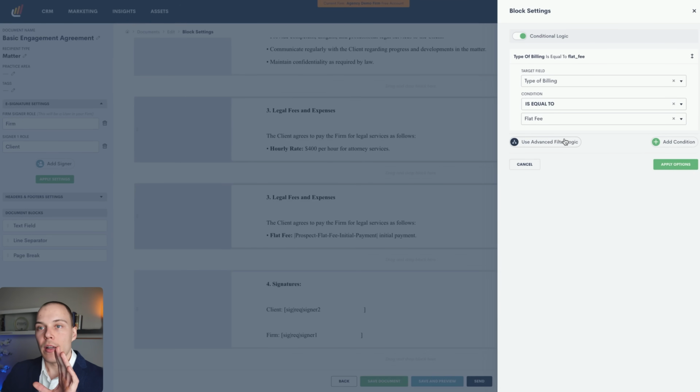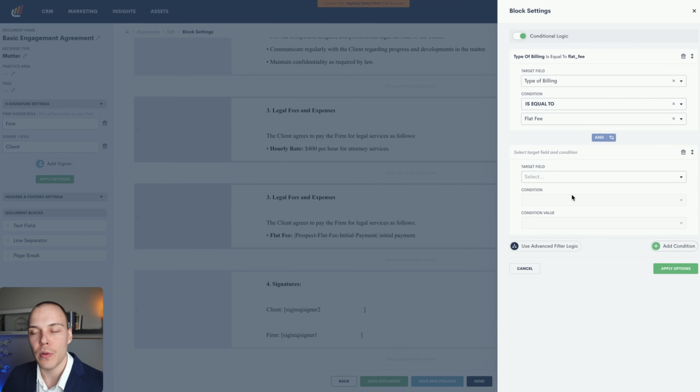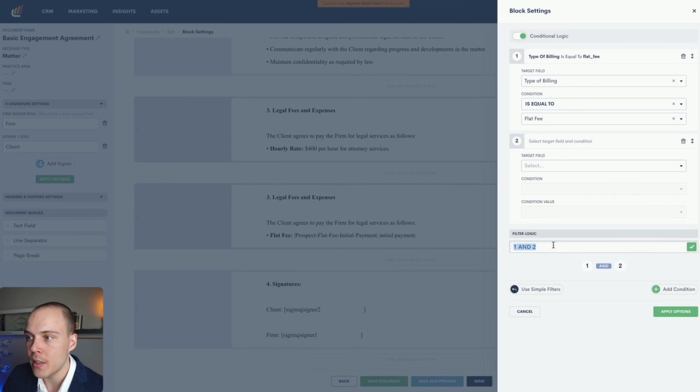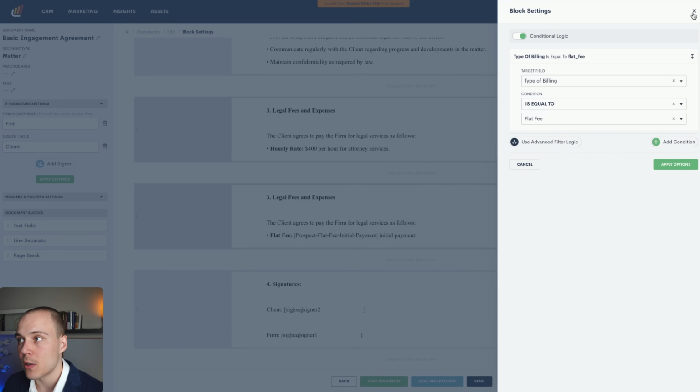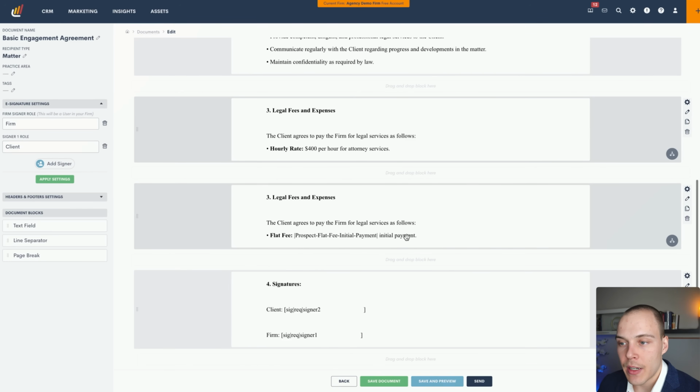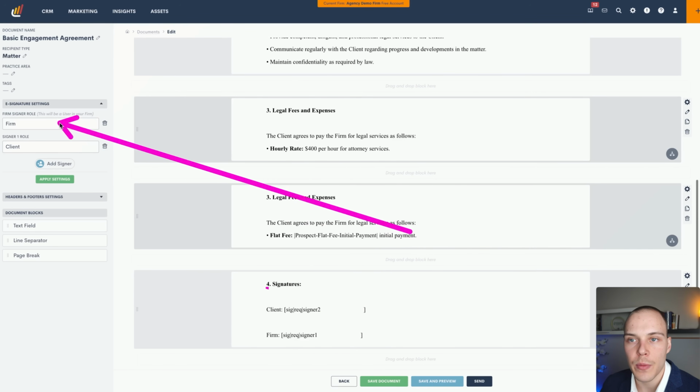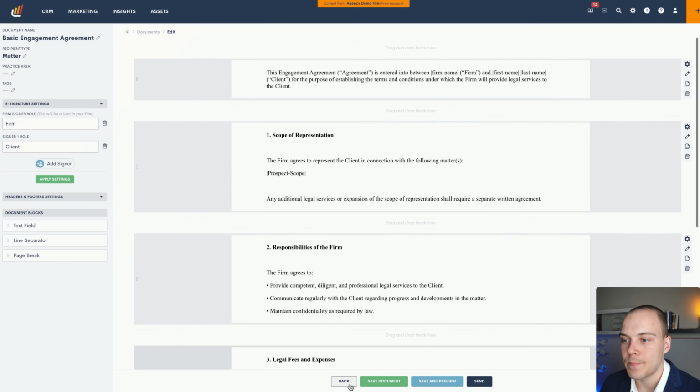Now, in terms of document generation, we actually do already have access to the advanced filter logic, meaning that if we have multiple criteria over here, we can have a more complex structure with multiple ands and ors at the same time, or we can use the simple filters over here for more granular control. And then, for example, here I have defined the signer fields, right, for the client signer and for the firm signer as defined over here.